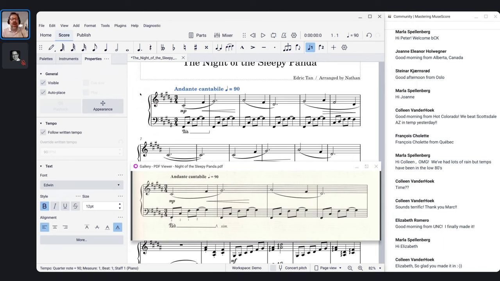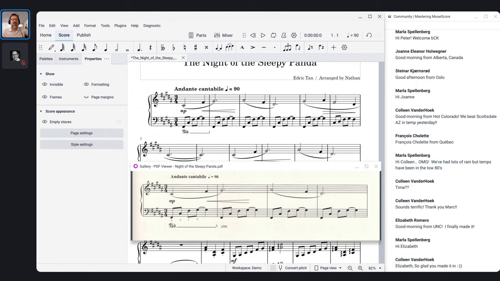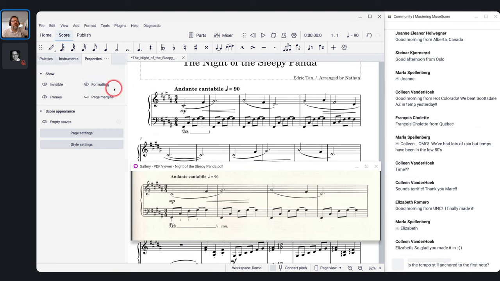So let me show you how to do that. I'm going to make sure nothing is selected by pressing escape a bunch of times. And now in the properties panel, see where it says show, it'll say show invisible, show formatting, show frames, show page margins. Page margins is turned off. Formatting is turned on, meaning things like system breaks, if they were in there, would still be shown. If there was a system break, we would be seeing it because the formatting is enabled here. So I'm happy with that.